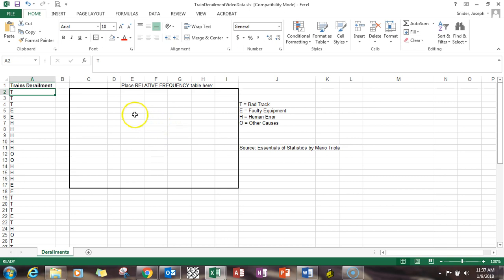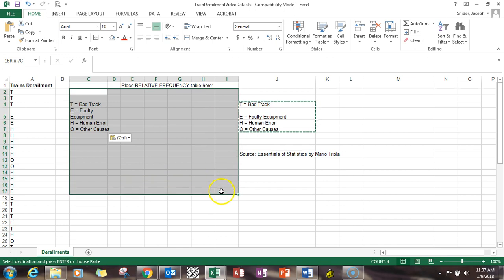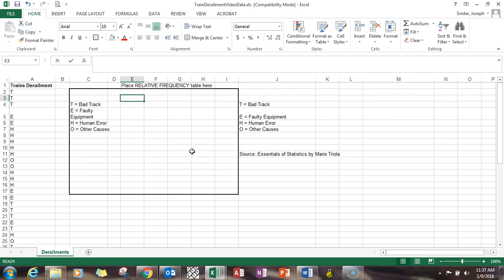Okay? So what I'm going to do is to put in the actual categories, just copied and pasted them in. Let me re-highlight this particular block, get that all taken care of. So what I'm going to do then is now add in a count column and a percent column.